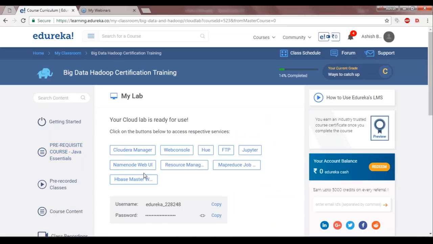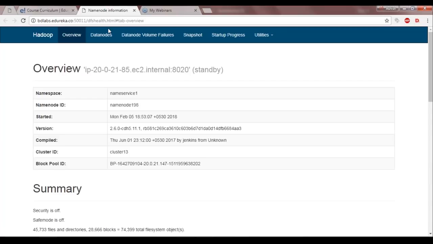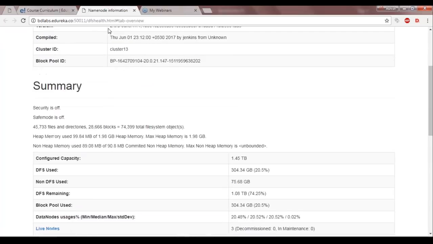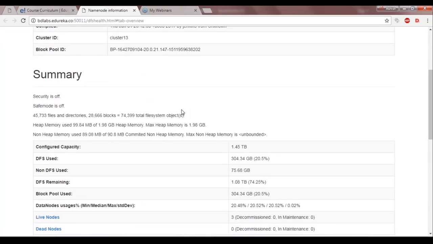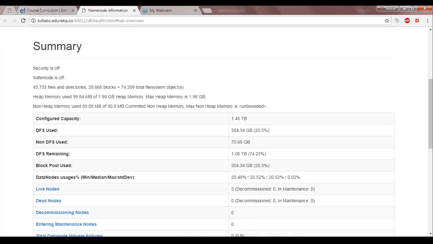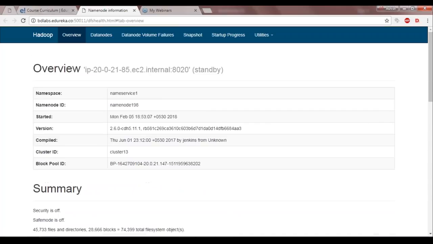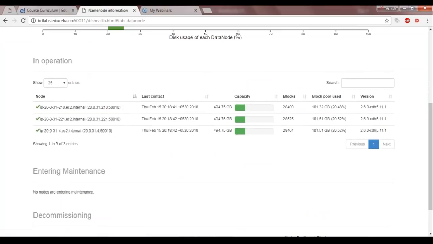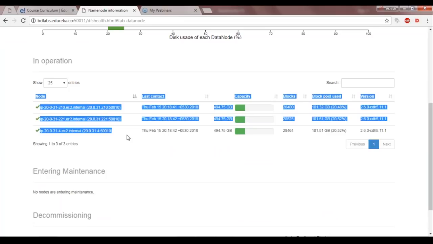So let us look at the name node web UI first. Basically, the name node web UI provides you all the information regarding the name node and HDFS. Here you can get information like the total configured capacity, the DFS used, the non-DFS used, and block pool used. You can also find information about data nodes. For example, in our case, we have 3 data nodes, and this cluster has been set up using AWS. So these are the hosts on which data nodes are running.